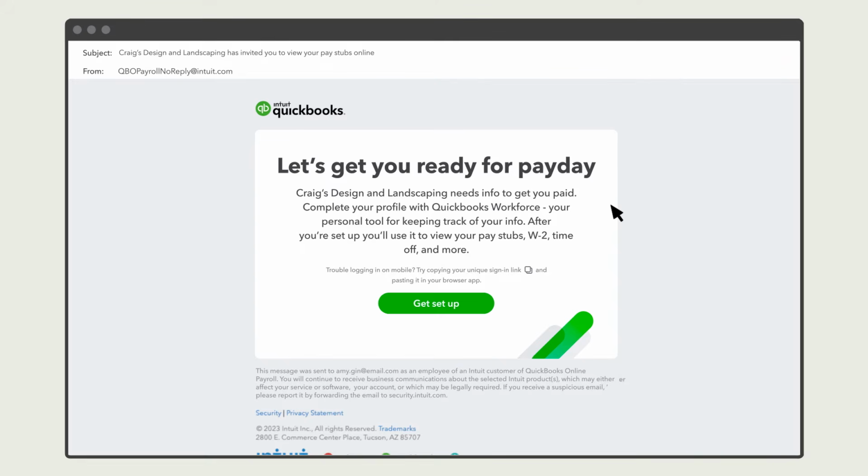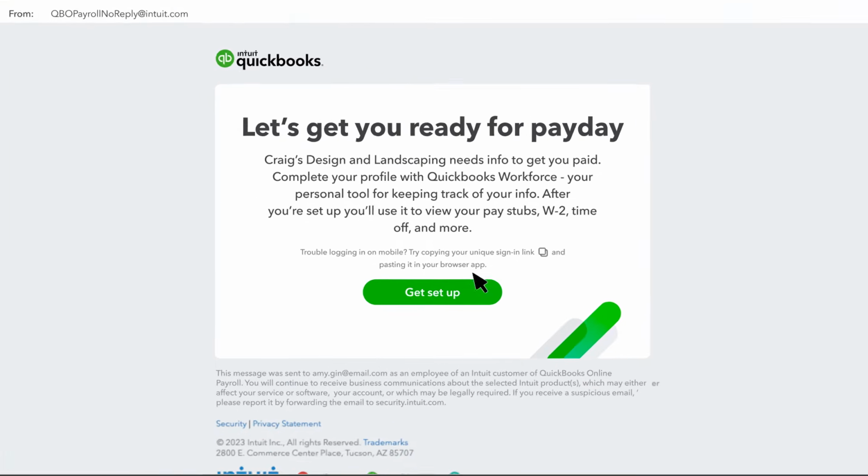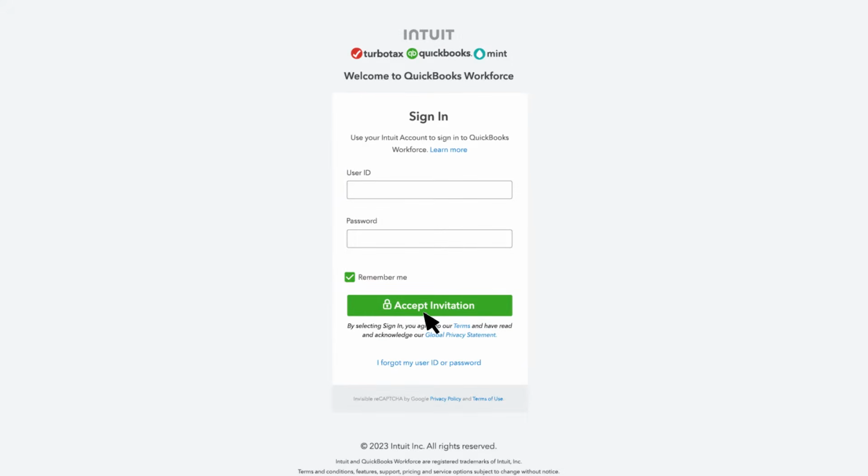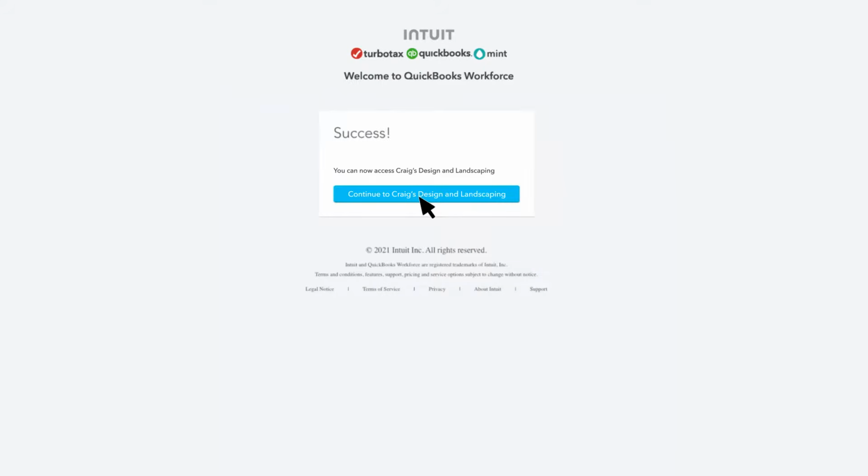To start, go to the email you received from your employer inviting you to Workforce and select Get Set Up. Create an Intuit account with the email your employer used and a password. If you already have an Intuit account with that email, such as a previous QuickBooks Workforce, TurboTax, or Mint account, sign in with your password. When you're finished, select Continue.